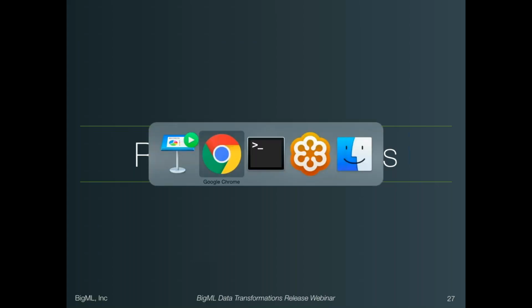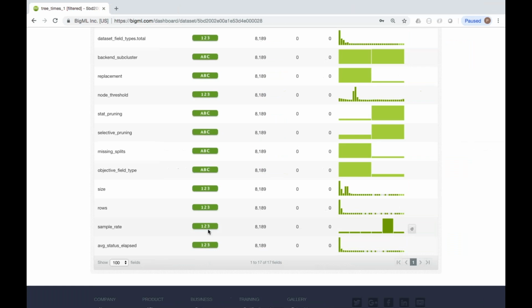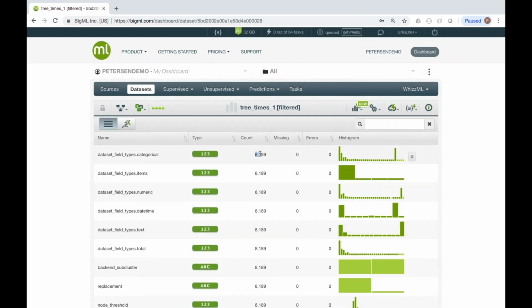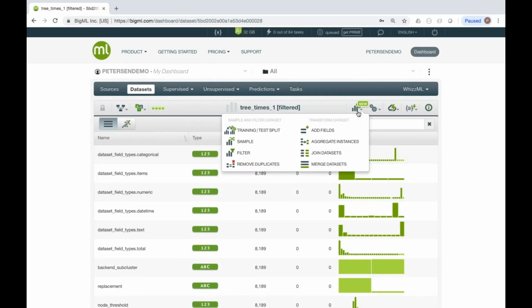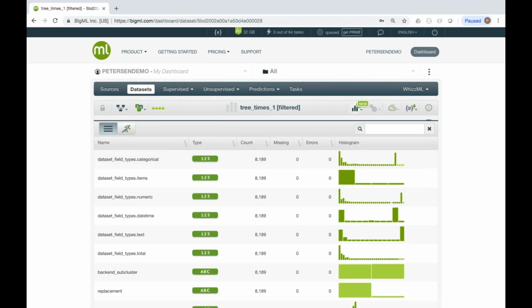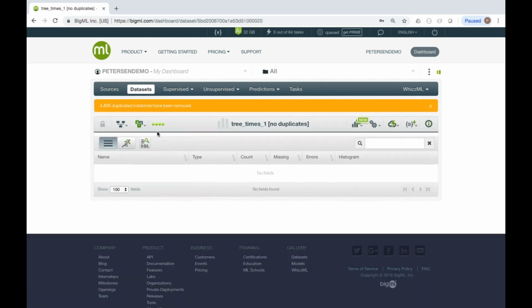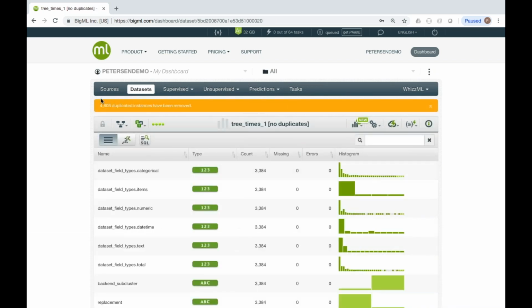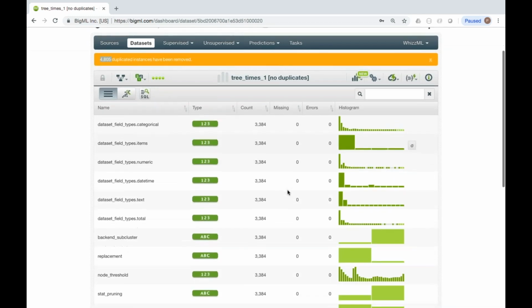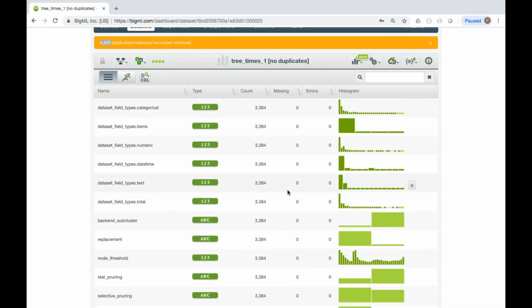And so we can fix this with a function called remove duplicates. So we'll take this data set, which has, you'll notice, 8,189 instances, and we can go ahead and remove the duplicates from it, which is an option right here. And we'll go ahead and let that run. Excellent. And now you can see that it has removed 4,805, so slightly more than half of those records were duplicates.